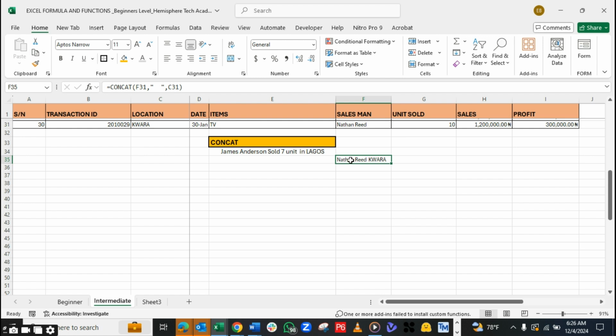So I'm going to also explain to you that there is a traditional method of concatenate, and the traditional method is using the ampersand sign. We all know this sign. If you are not familiar with this sign, you ought to be familiar with this sign. So this ampersand sign can be used also to combine different texts together, not only text, different things whatsoever together.